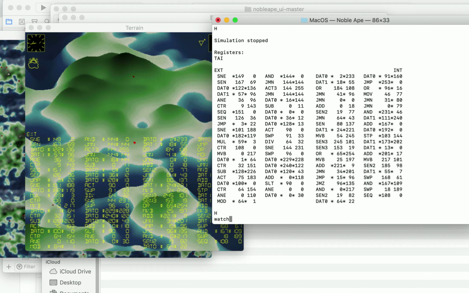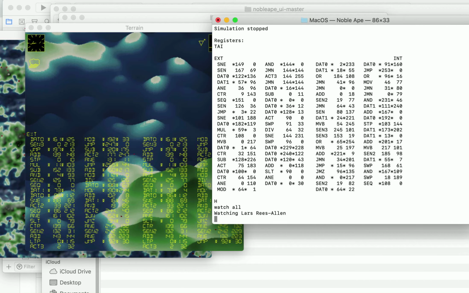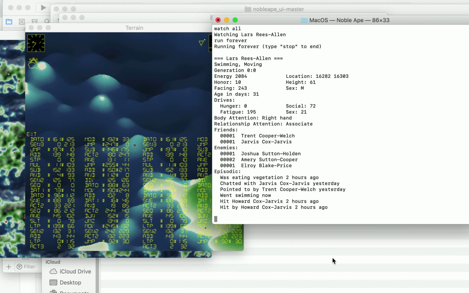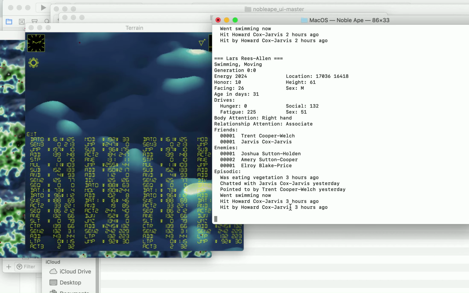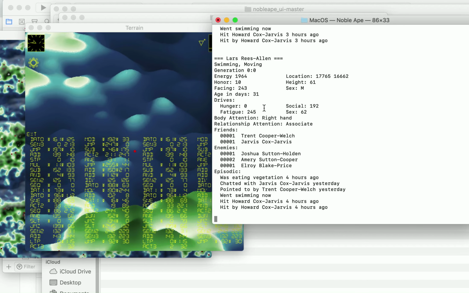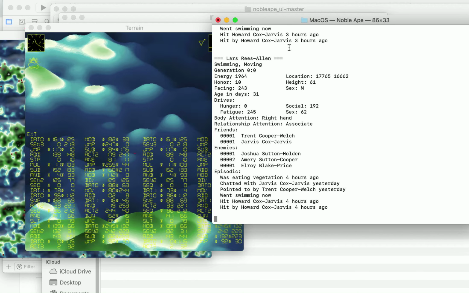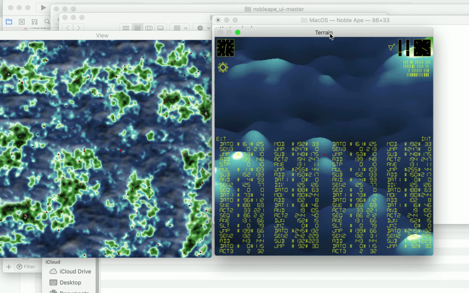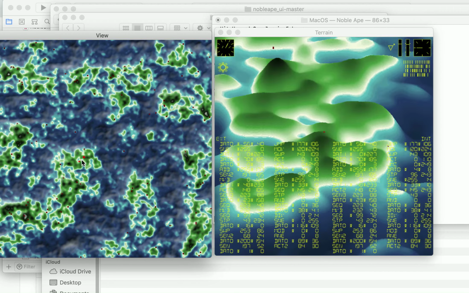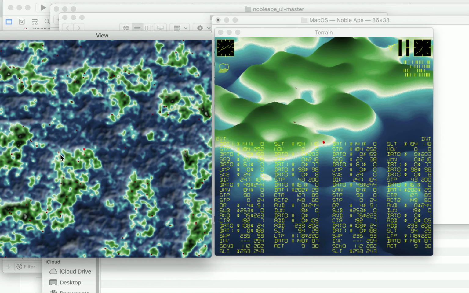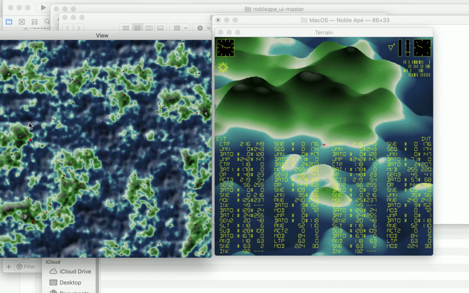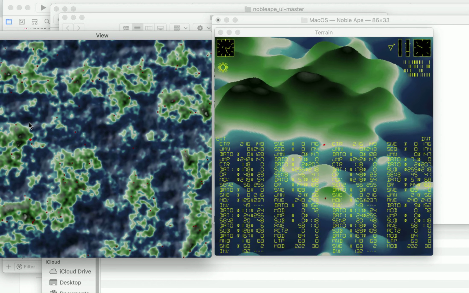overhead. So let's say watch all, run forever. There we go. So as the simulation runs more stuff goes on. You get more episodic memories, friends and relationships build up. And there's just a bunch of additional stuff that goes on. Apes can have children. You can follow familial groups of apes. Obviously, you can move between the various apes over the environment. So there's a bunch of stuff you can watch with the Noble Ape simulation as it runs.